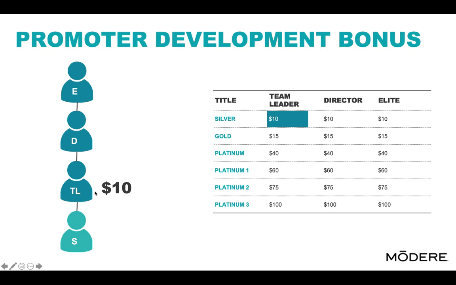Well, there's also a director bonus that's paid out that's $10. There's also an elite bonus that's paid out that's $10. So there's a total of $30 paid out for this silver. When that person hits silver, the company calculates $30 in commissions. The team leader gets it, the director gets it, and the elite gets it.